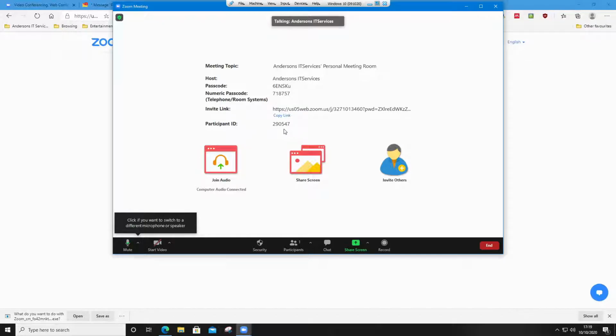And that's it for now. I'm going to show you how to use Zoom properly in the next instalment.